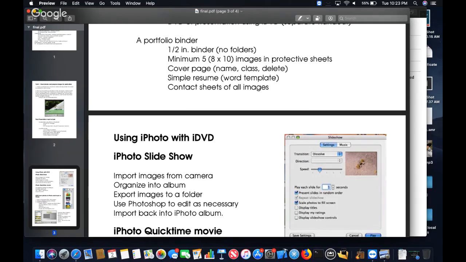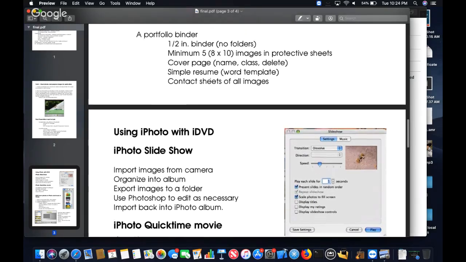In the front of the binder, you're going to have a resume. After your resume, you will have your 3 to 5 8x10s. Then your contact sheets of all your images with the ones you printed out circled in red. The top of the binder will have a piece of paper that has your name, the class name, and the semester.